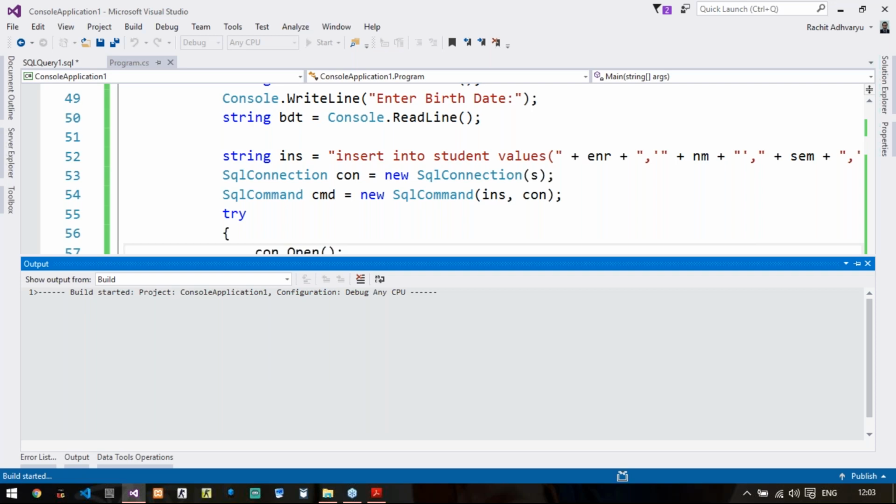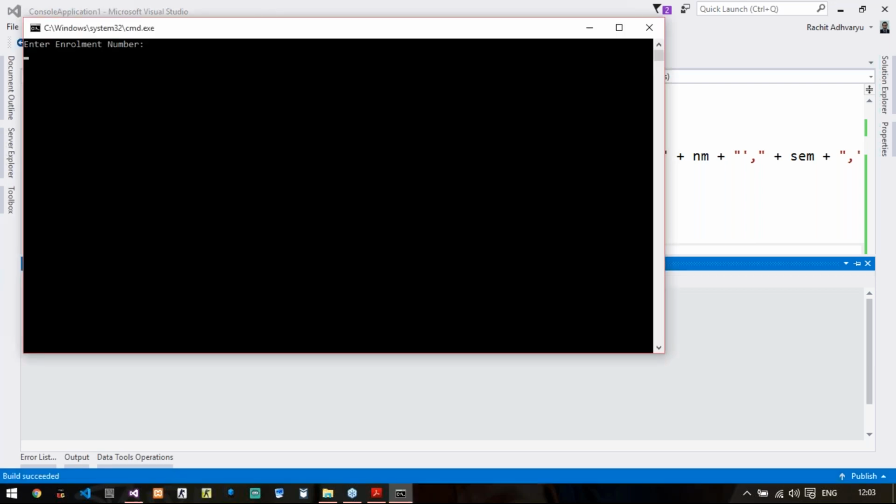So I'll just zoom it for you. Now you can see here, enter enrollment number. Let us say I'm giving an enrollment number like this. Enter name, let us say Manish. Enter semester, let us say 5. Enter email, let us say m.m.com. Mobile, let us say anything, and birthday, let us say 24 December 1994. If I press enter, I've got the message called inserted successfully. So my value has been inserted successfully in my database.